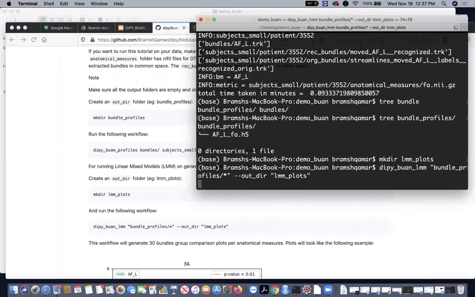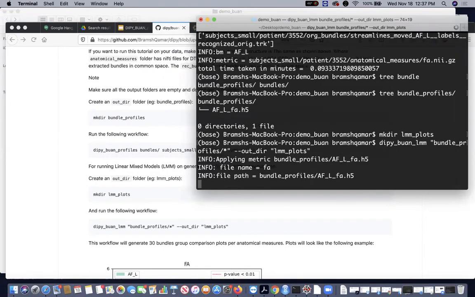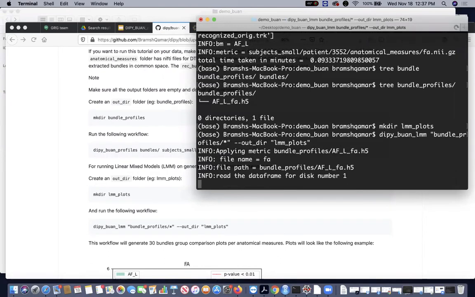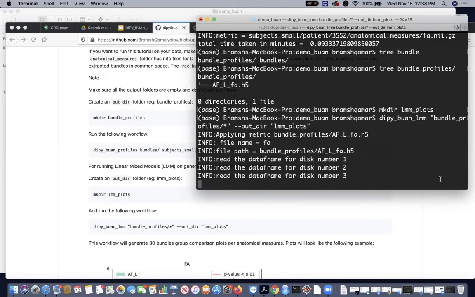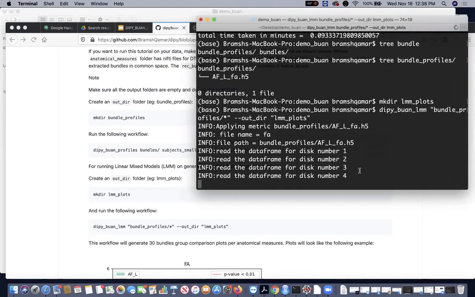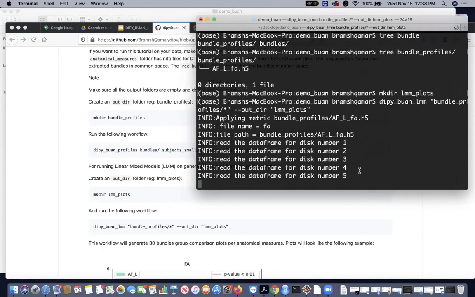So what this command does is it takes a segment. So for example, we have 100 segments. We take one segment from all the subjects and analyze one segment at a time. So it will run linear mixed models on one segment. Here it's showing that it's running on number one, number two. So it will run linear mixed models for each of the 100 segments.